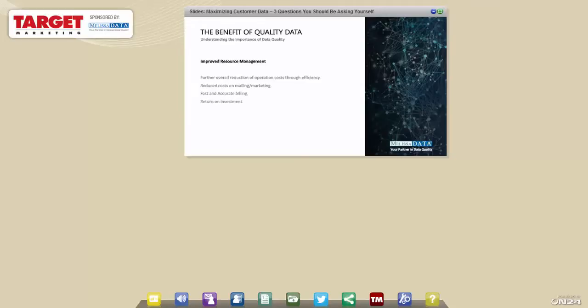And last but certainly not least, improved resource management. Overall, we want you to be able to get return on investment in your data. Our philosophy is that data should not cost you more than it should save you. In fact, it should make you money. So you're collecting that data, applying data quality to it, and getting your return on investment out of having good quality data.